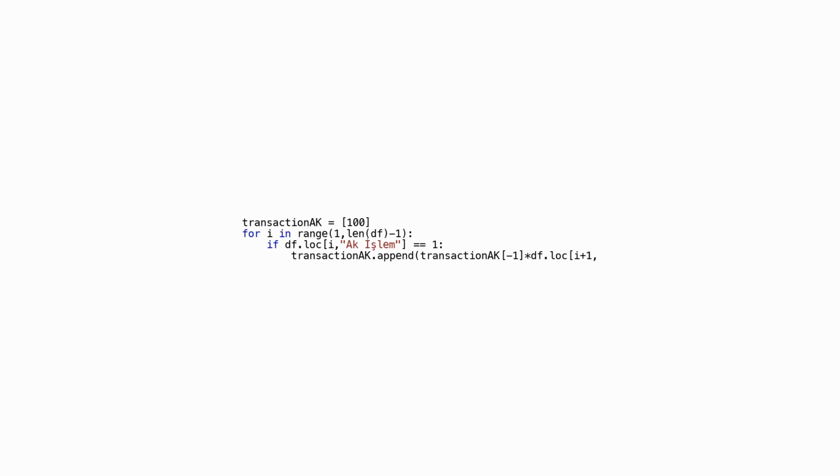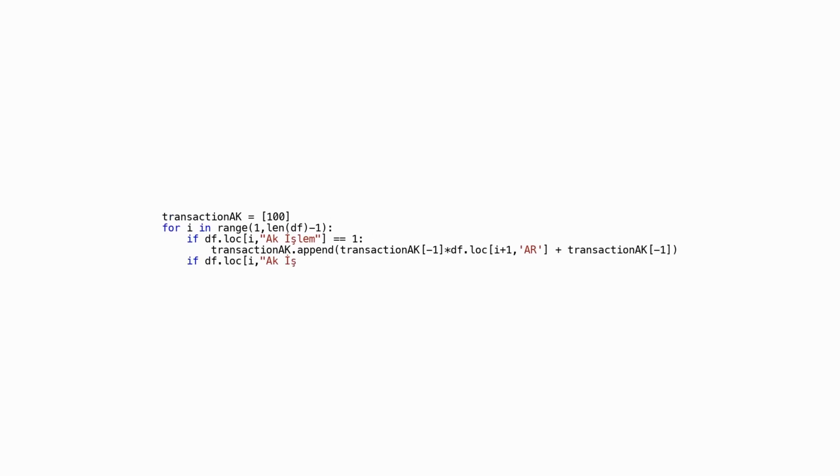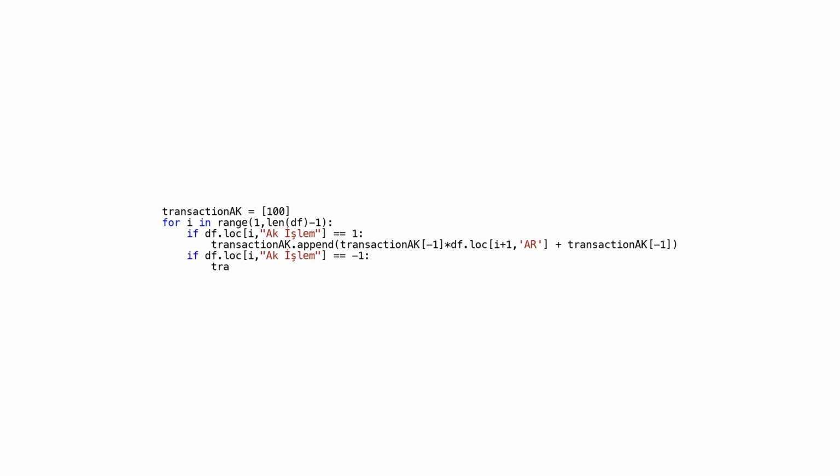This code appears to be using a for loop to iterate through the items in a list. The list, transaction AK, is initialized with the value of 100. The for loop starts from index 1 and goes up to the length of the DF object -1. Within the for loop, there are 3 if statements that check the value of the A Ishlem column in the DF object at the current index.